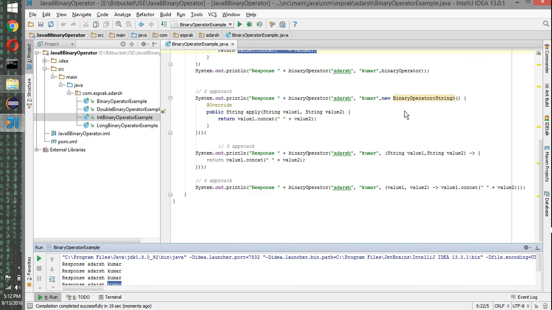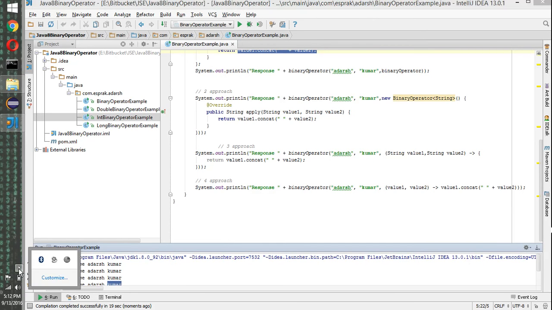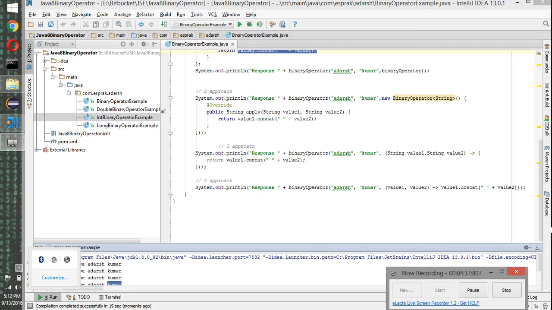We have other types of binary operators like IntBinaryOperator, LongBinaryOperator, and DoubleBinaryOperator. We're going to see those implementations in the next example. I'll have a continuation series of this video, where you can understand IntBinaryOperator, LongBinaryOperator, and DoubleBinaryOperator.